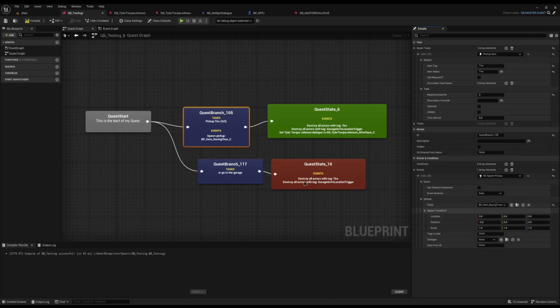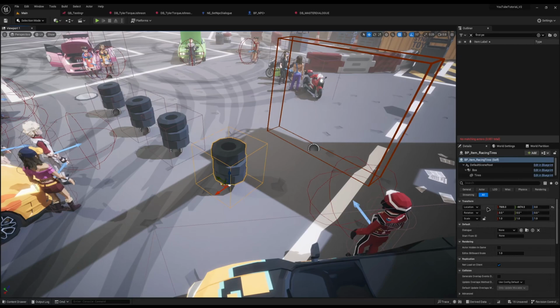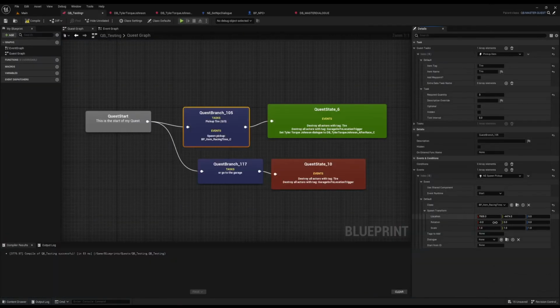There we go. The spawn transform, I'm just going to come back to my main and I'm going to scroll to the top. I'm going to hold shift and I'm going to right click on the location to copy. I'm going to hold shift and left click to paste. All the rotation's fine because it rotates. Tags to add, I will just give it the name of the quest, so I will say testing. And then the dialogue I don't want to do. And that's how we spawn the first tire.